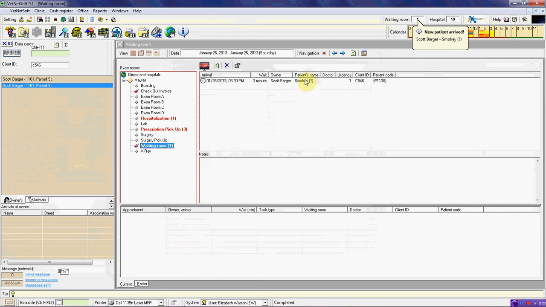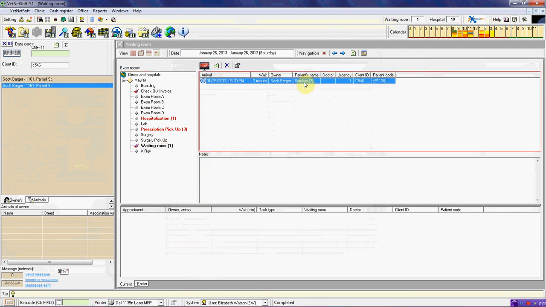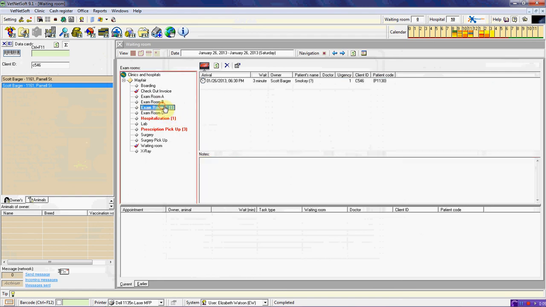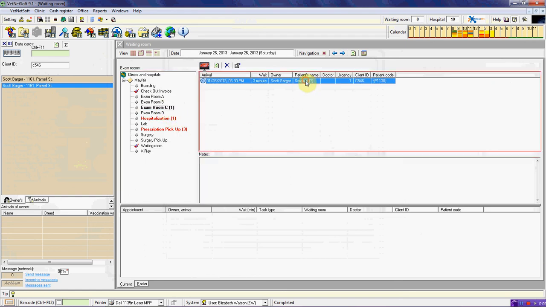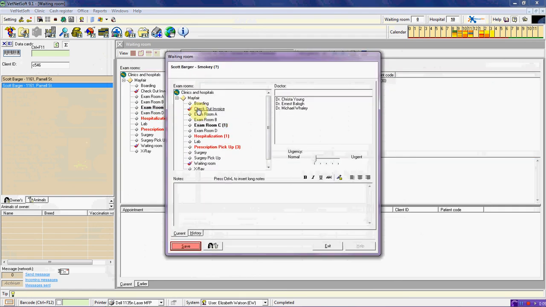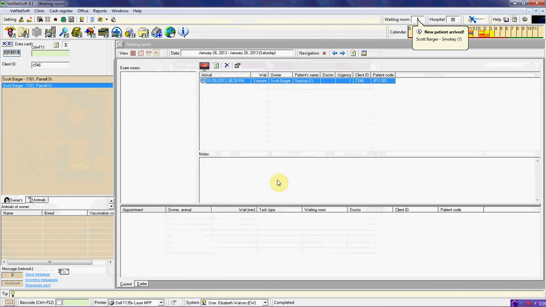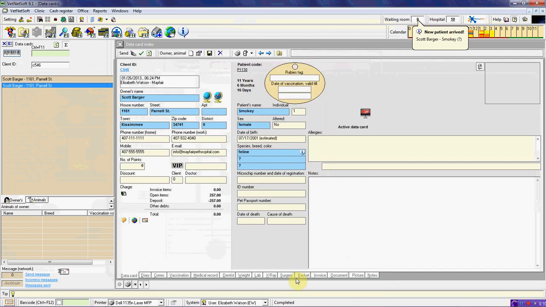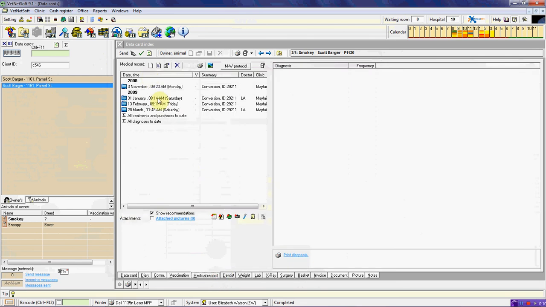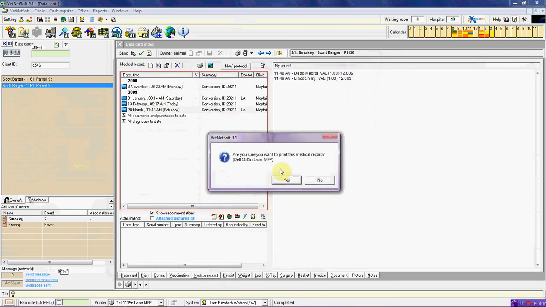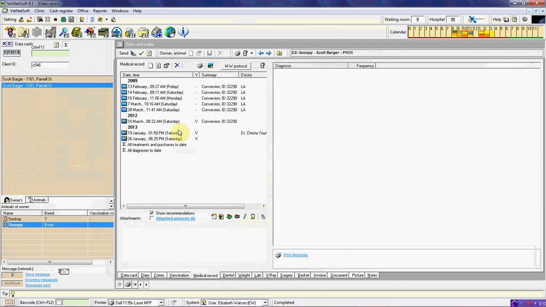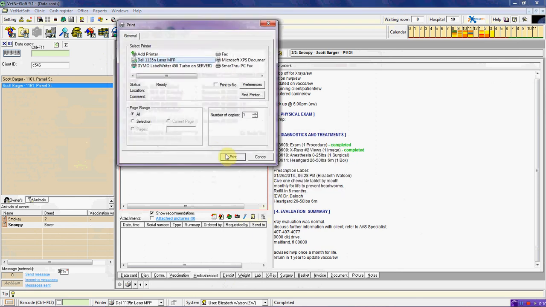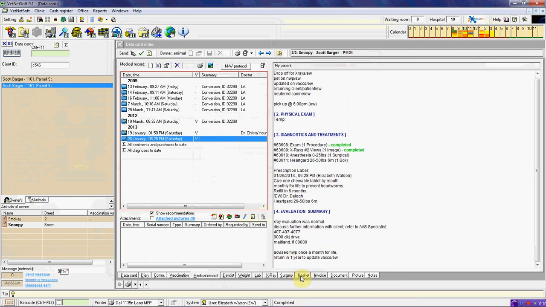The technicians will right-click it, send it to their room, and then after they're done, they'll send it back to the receptionist. It'll notify the receptionist. The receptionist clicks it out. They will print out the medical record for the client's notes so that they can have a copy of whatever went down.